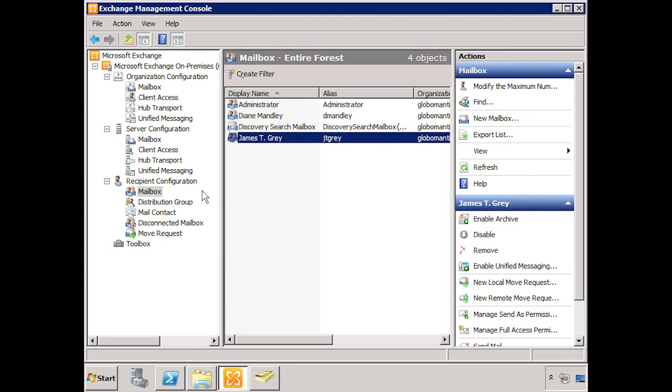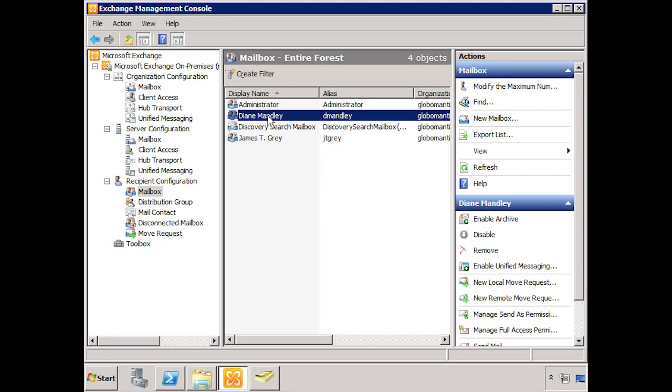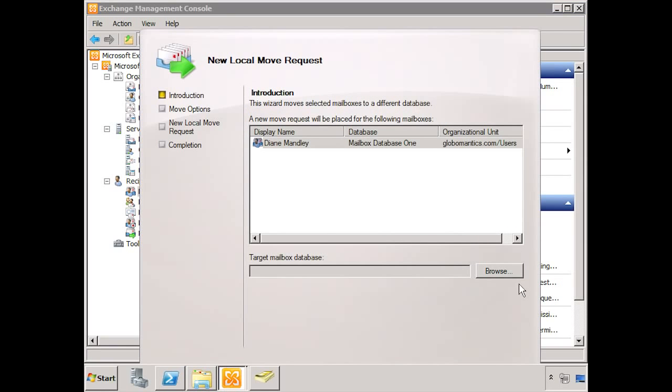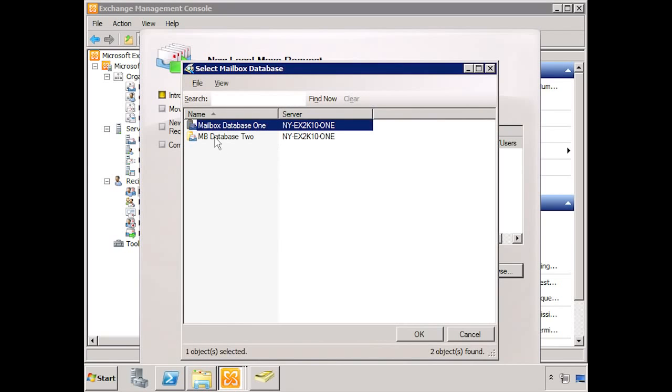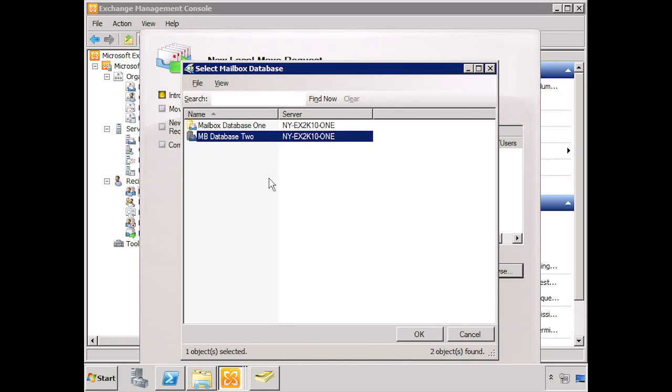But if we wanted to change this, if we wanted to take, let's say, Diane, and here we can see in the Actions pane the new local move request. If we click that, you see it says a new move request will be placed for the following mailboxes. So we're going to move this mailbox to a different database. We click Browse. Here we see the database we just created. We say OK.